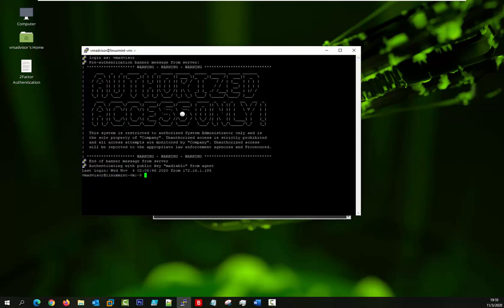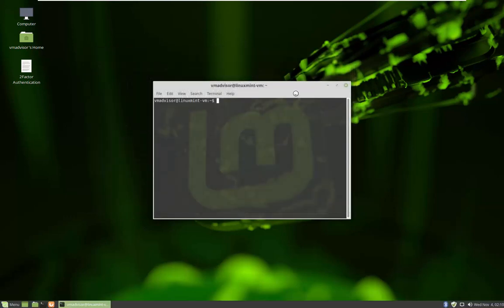Okay, so you see I have my little banner here and authentication with public key. So it already knows it has a key to it. All right, so it's actually very easy to alter it just a little bit to have the SSH key and the two-factor enabled. Okay, so just give me one second here.